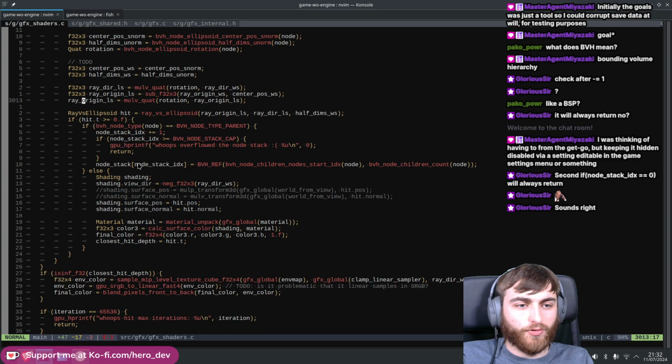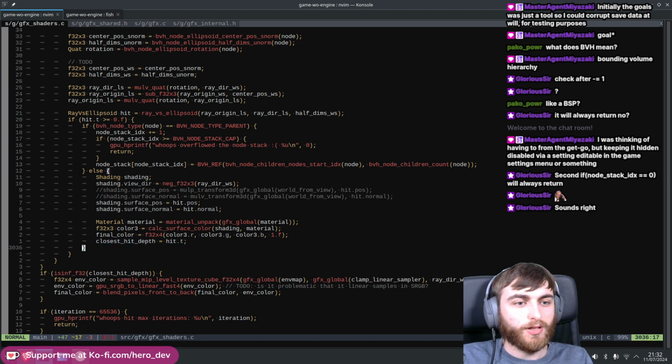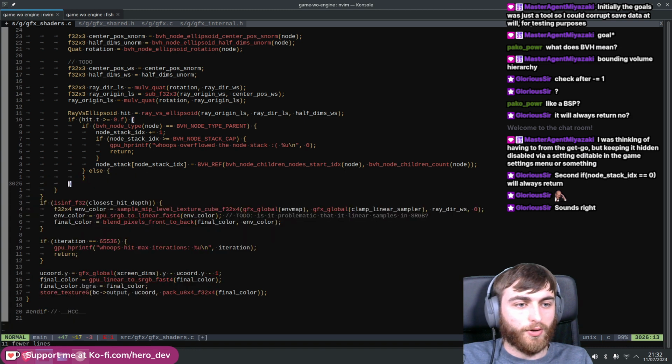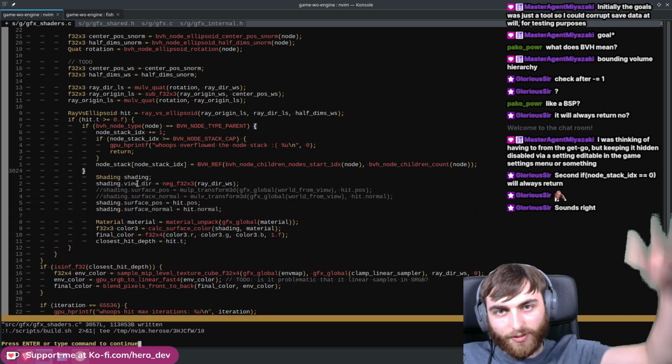So why don't we just try and render everything, eh? Wouldn't that be a bit of fun? Let's break down the else and just be like, no, render everything. So we're just going to be seeing ellipsoids everywhere.